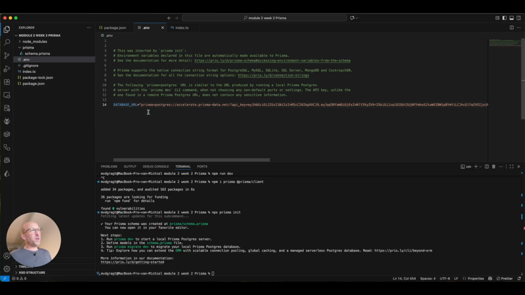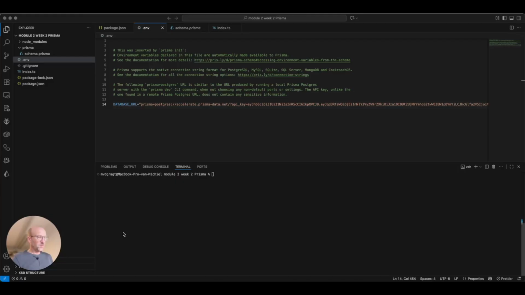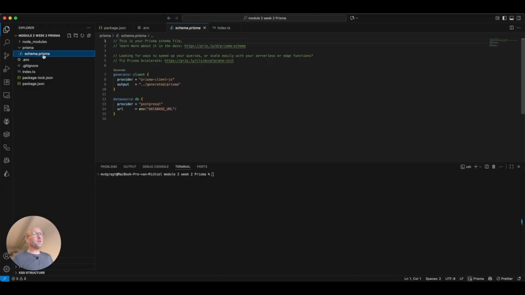So that's our database URL. Now let's have a look at the schema here. And first of all, we're going to remove line 9 here, because we'll generate it in a minute, otherwise we'll get an error. Here you see that the database source here is our PostgreSQL, and the URL is the one from the Prisma database that we are connecting it to.